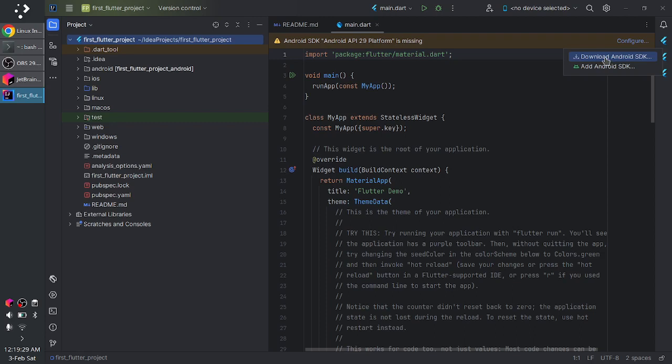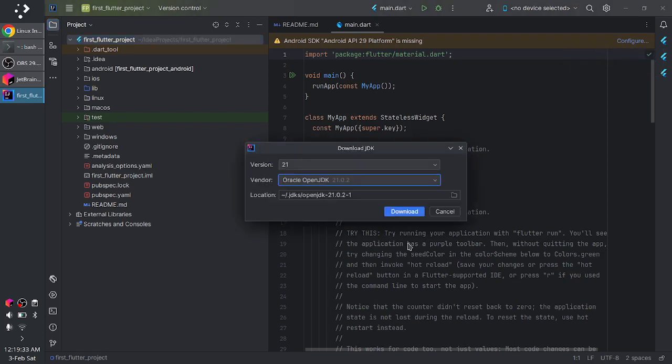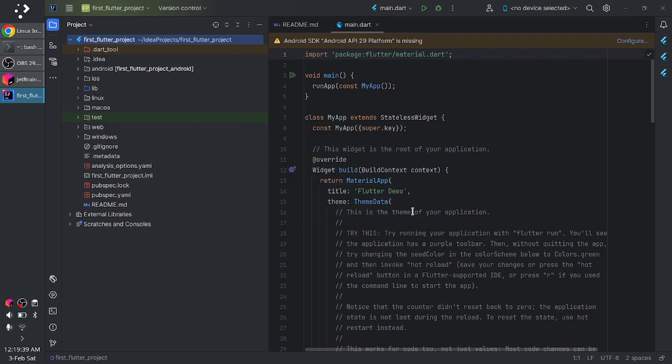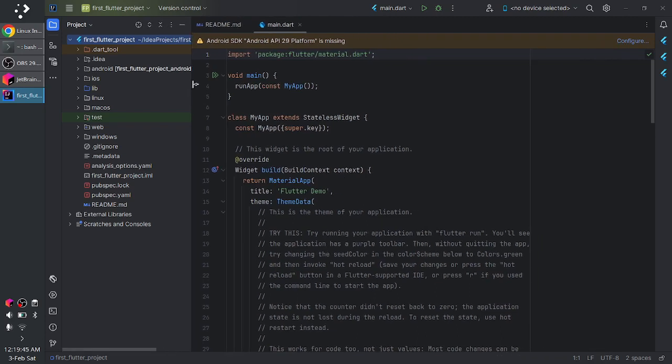So what is done for a fresh machine, let us go with that. Download Android SDK. Let us see what happens. It is asking for Java version, let it be 21, Java 21, the latest version. I have clicked, let us see what happens. Android SDK API tunnel missing, it says.